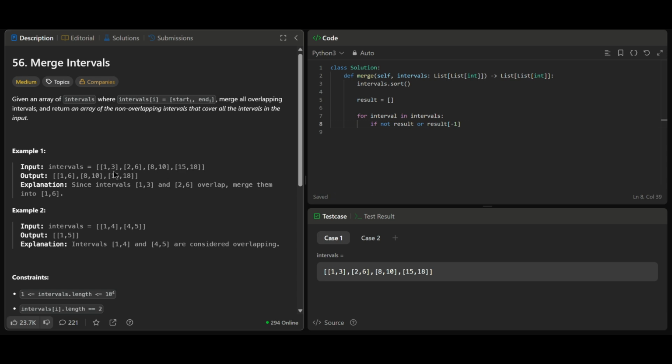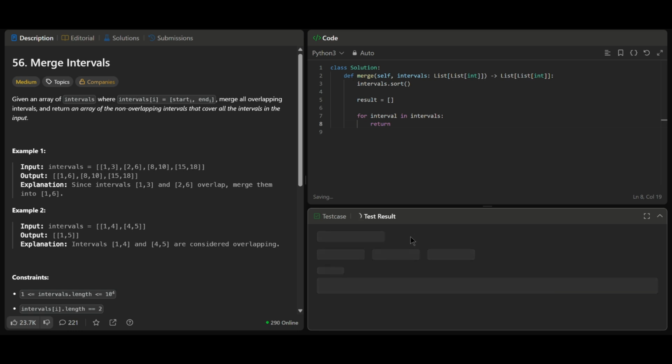And because what I'm thinking is, what would happen if, wait, let me add a test case here. What would happen if we had 5 and 10? Well, there should be a 1 to 10, right? Let me just get rid of this. Just say return for now, just so there are no bugs.